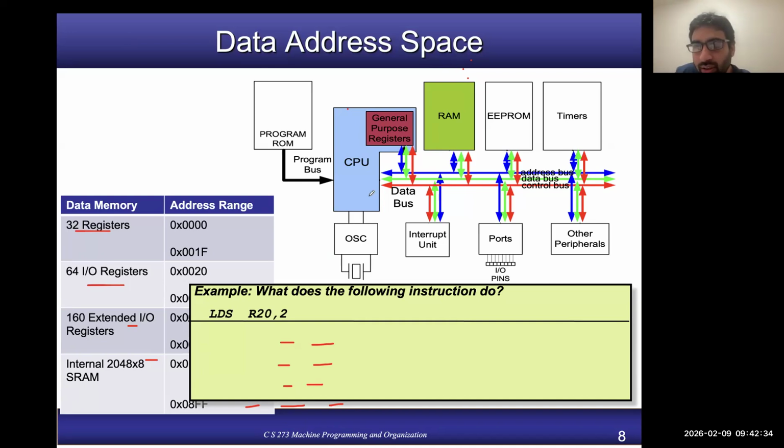Store the value in address. Store the value from address 2 into R20. Okay, put the value 2 into the register? No. It doesn't put the value 2 in the register R20. It actually reads the value from the address 2 and puts that value in the register R20, right?